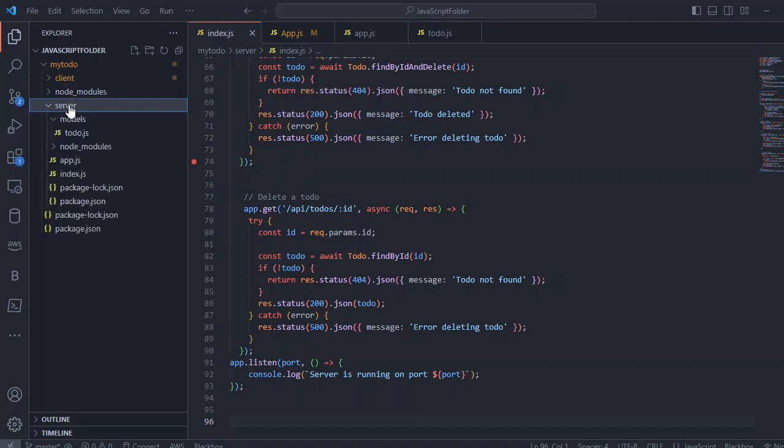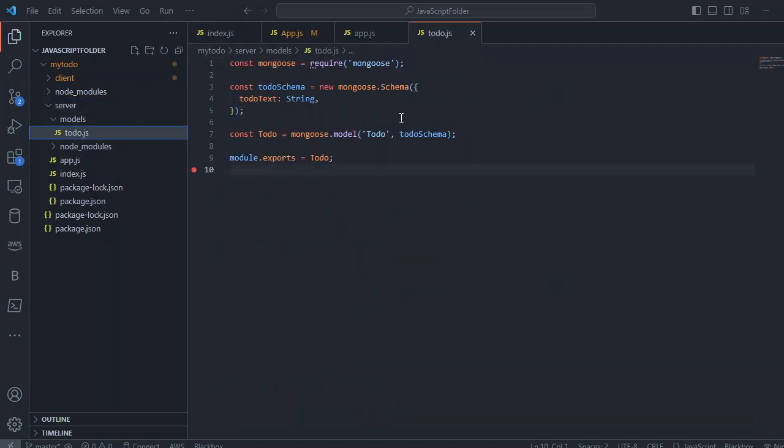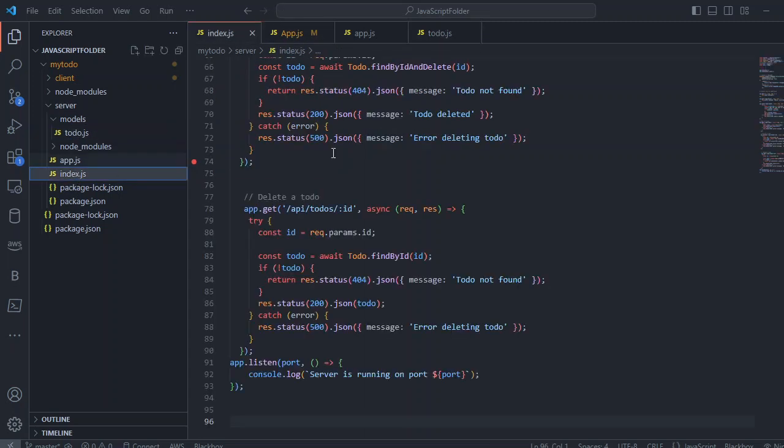In the server folder, we have the models folder. In the models, we created a Mongoose schema, which is a simple to-do text. Based on this schema, we are going to create an API which will serve as a web service in the Node.js backend. So we go to the index.js file.